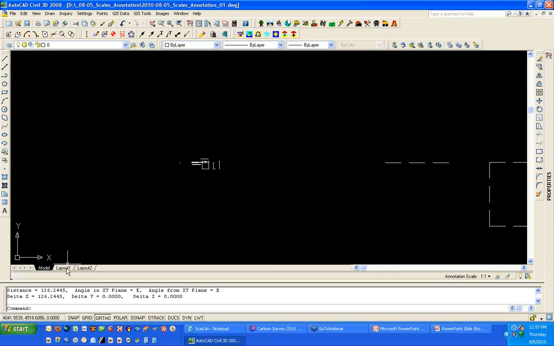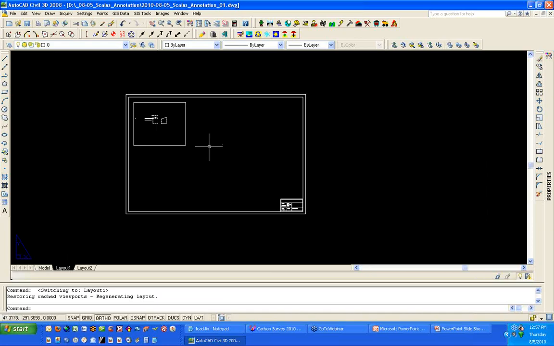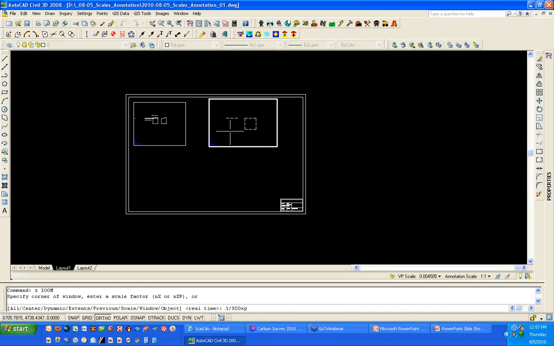what we can do is go back, and now I'm going to make another viewport. And make sure I make it big enough. Zoom. This is my 500 scale. 500 XP.